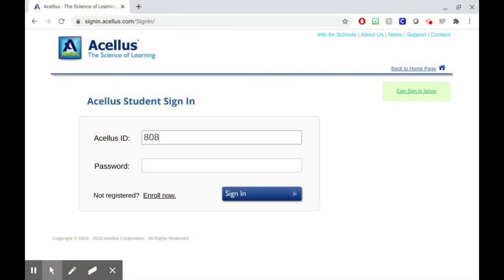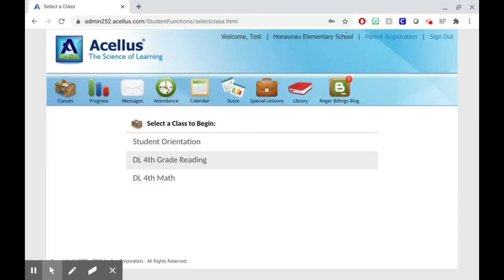Now that you're on the login page, carefully type in your Acellus ID. It should work whether you include the dashes or not in between. Then, type in your password below. And when you're done, hit the blue sign in button. This will take you to the home page for Acellus Learning.